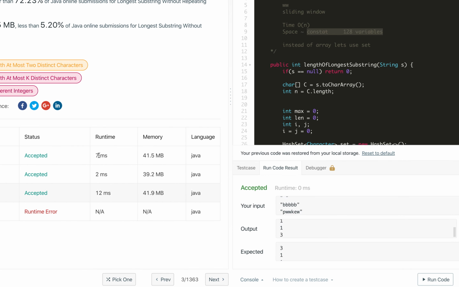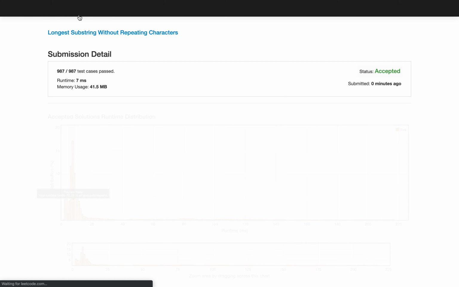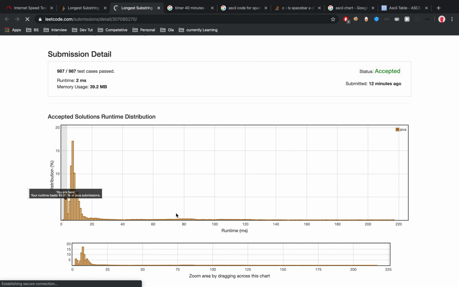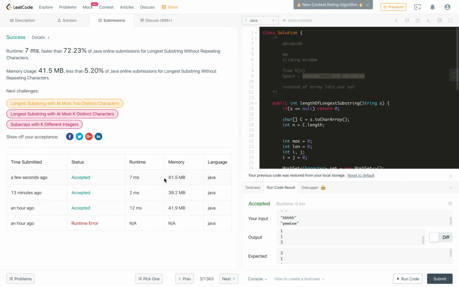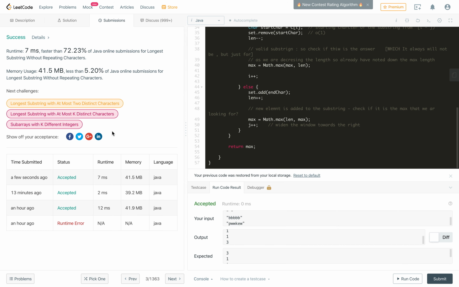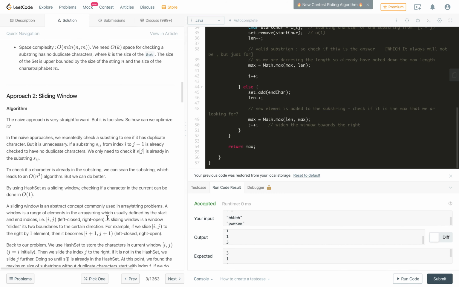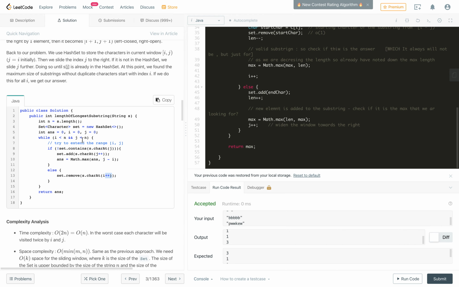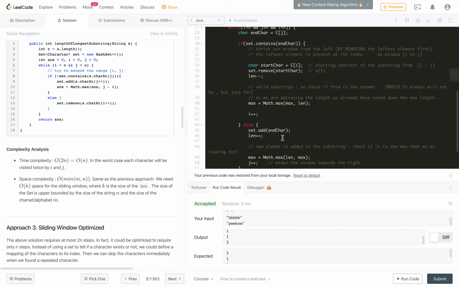If we compare this solution and this solution, these are 72%, and this was 99% actually. Okay, my array solution was actually better. Cool. Now we can proceed towards the more optimized solution that they are giving. Sliding window is the approach we followed. This is the solution. They have cleaner code than I have, but that's okay.